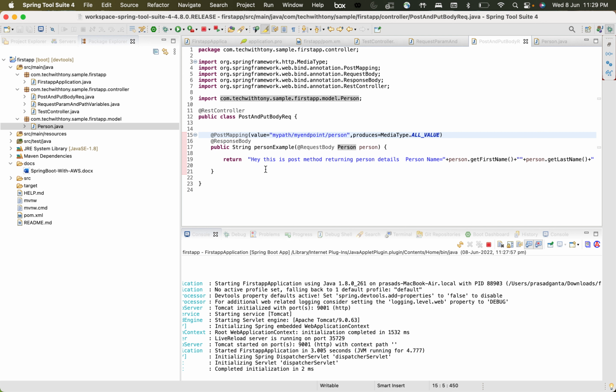At a later point, when you're dealing with a JPA repository or database connectivity, you will see the difference between post mapping and put mapping. The put mapping would also be exactly the same as the way we have declared the post mapping.